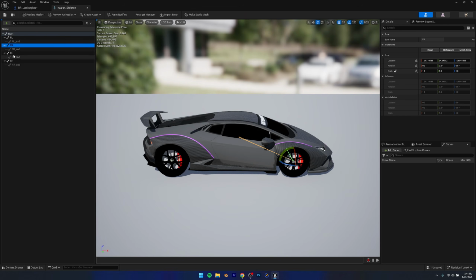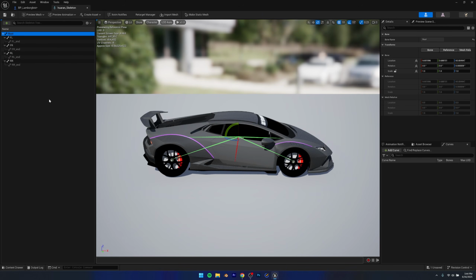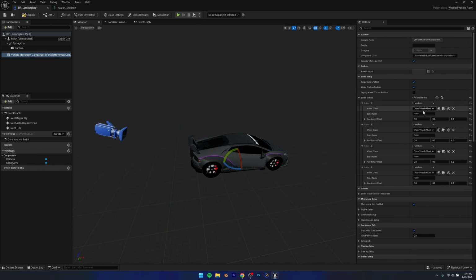So FL, FR, RL, and RR. Those are the bone names. And root is obviously the bone name of our main body. So go back, and we can just start typing in these names. I'm just going to start with FL, FR, and then rear left, and then rear right. All right, so that should be good.